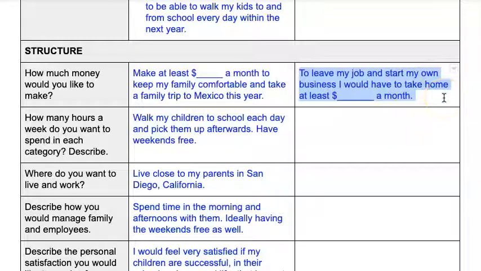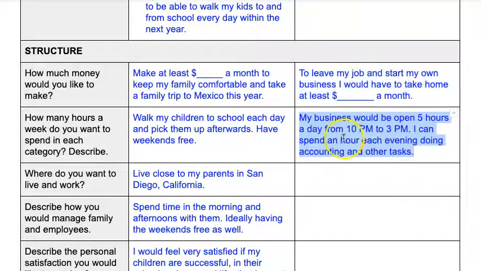Do not put an unreasonable amount. So if you're going to be selling tamales or something like that, don't say that you want to make $1 million a month. Put it in some type of realistic frame here. How many hours a week do you want to spend in each category? Okay. So for work, I'd like to be open about 5 hours a day from 10 a.m. to 3 p.m.